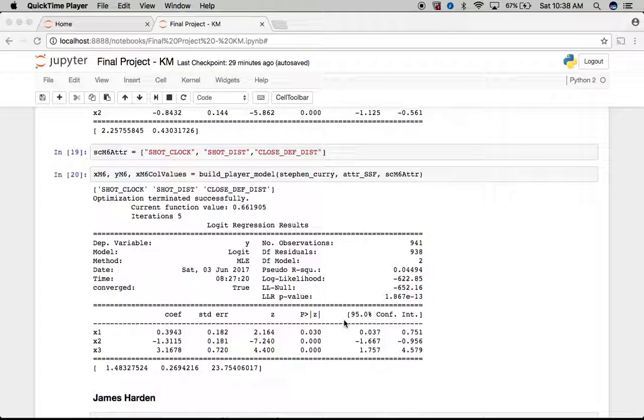And so it shows that the odds of Steph Curry making a shot is 23 times more likely with each increase in closest defender distance. So that's pretty significant, and that's actually an indicator of how difficult it is to guard Steph Curry.